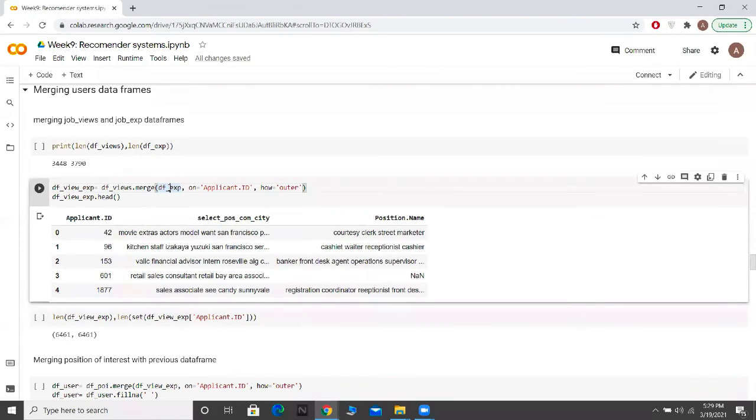Let's merge on all the users we have, and I name it as a new data frame, df underscore view underscore experience, for the simple reason that I have merged views and experience. As you will see, it has two columns: select pos com city and position dot name. All these columns are from both these data frames.